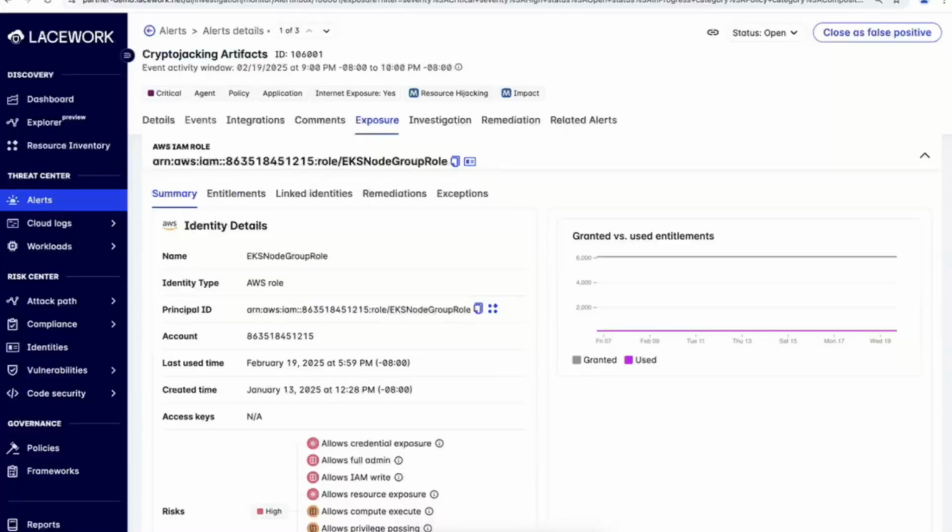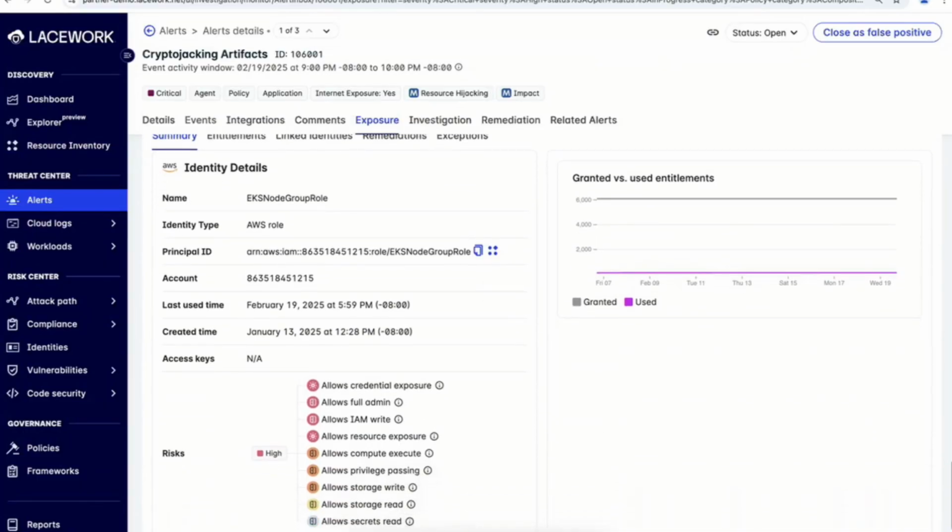One of the things we can see here is the role that's attached to this VM, the EKS node group role, and we have a whole bunch of details about it, including that FortiCNAP has rated it as a risk of high. We can see it allows credential exposure, full admin, and IAM write. It has a whole bunch of things that, if this role got compromised, would allow an attacker to basically move laterally into the cloud, create their own users, and create their own keys.